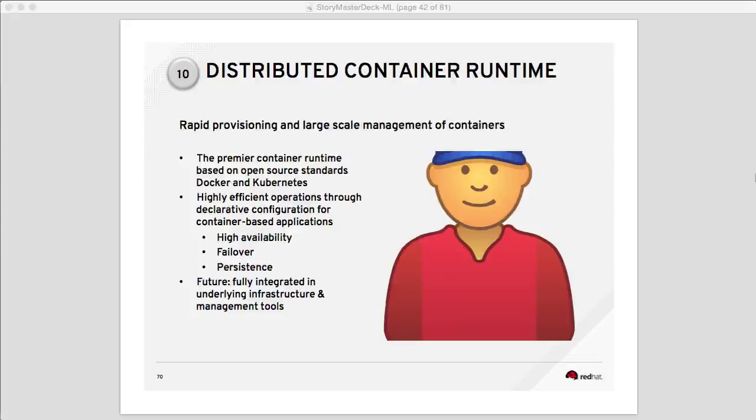In the future, this container runtime will also be integrated and can be managed by the underlying management tool. So CloudForms, as you've seen it, in the next major version will be developed towards a management environment also for those container landscapes. And Red Hat Satellite, as it is now, is also enhanced to be an enterprise container repository.